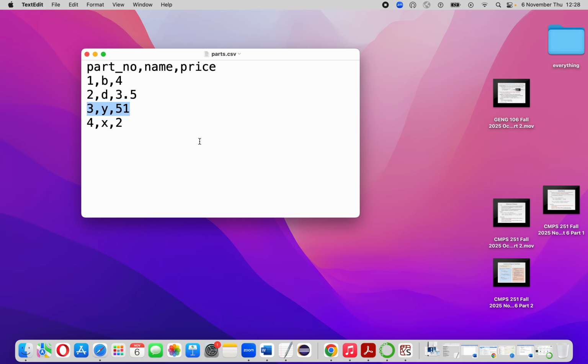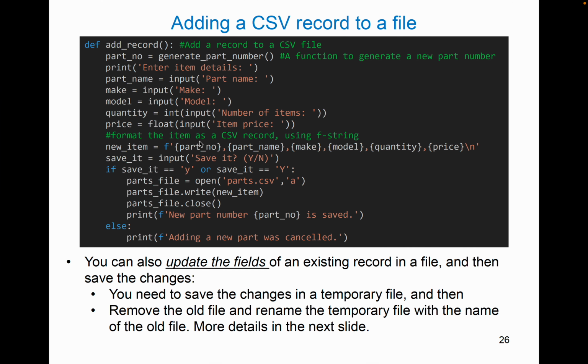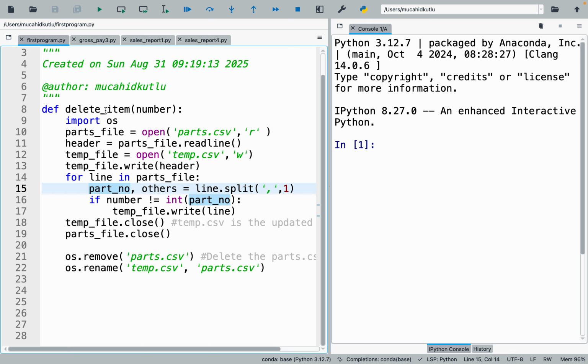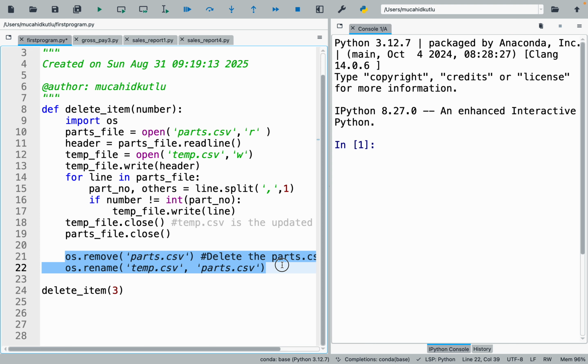So let's do that. I had already copied this code to my Python, so let's see how we can do it. We defined this delete item function. I said that we want to remove the third one, so I put 3, and then let's go over the code. First we need to import this OS library, because at the end we want to remove a file and also rename it.